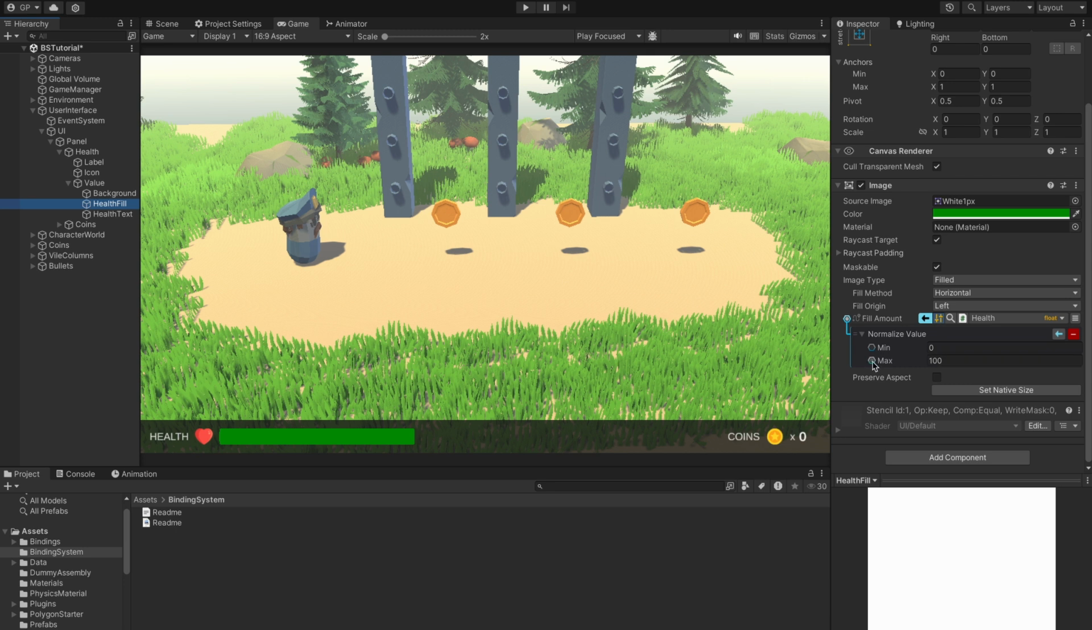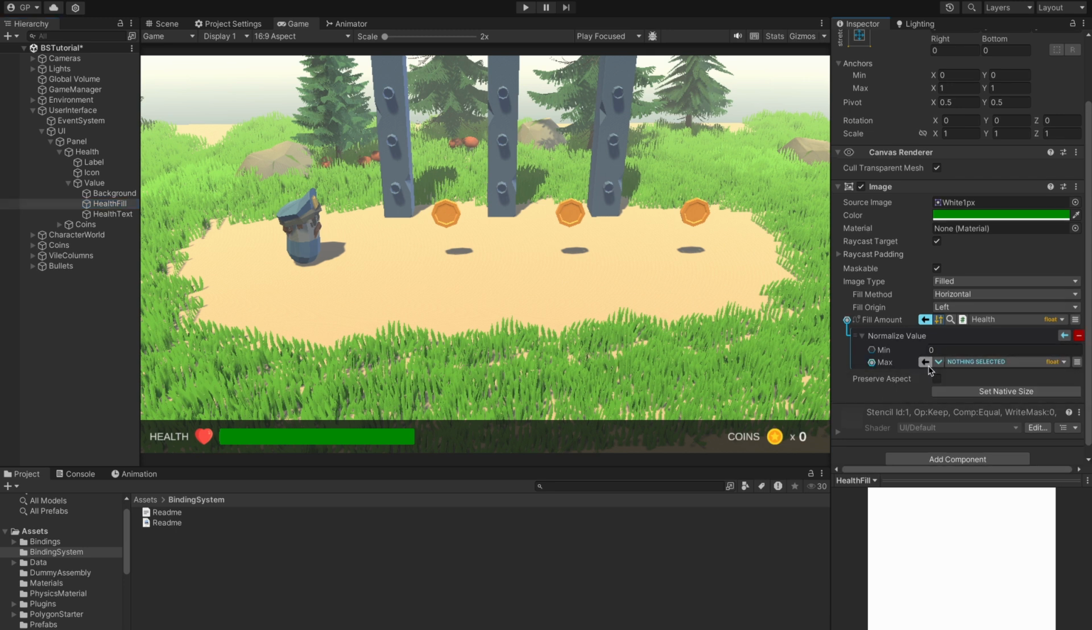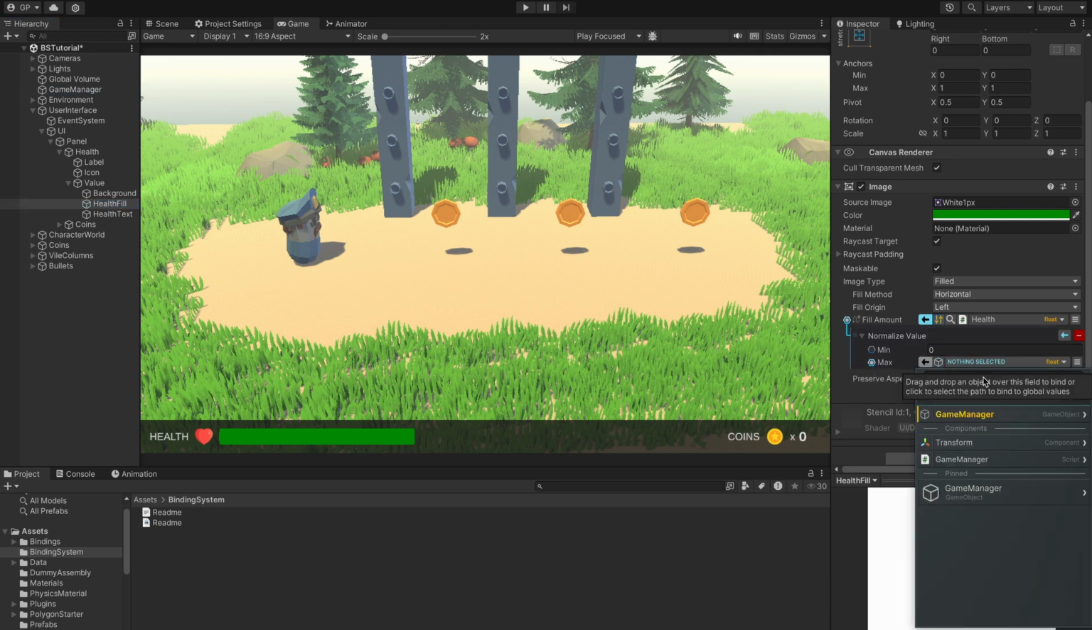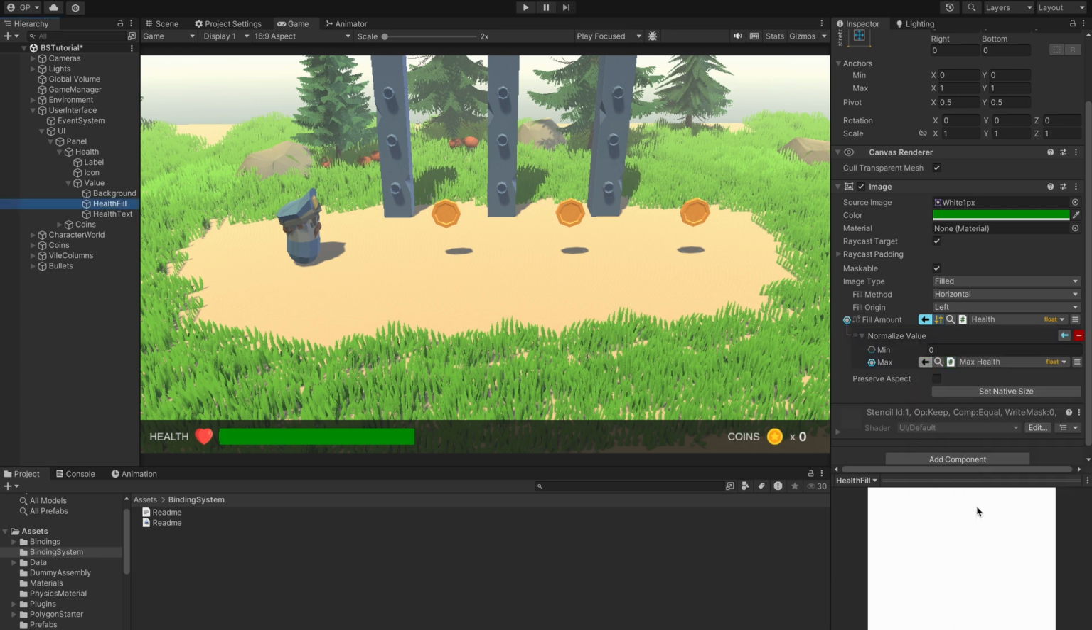In this case, I can bind the max value, okay, and I have the bind mode set to read by default, and it cannot be changed because the modifier doesn't allow changing the bind mode. And here I can grab again the game manager and set it here, for example. Let me grab it and place it here. And here I can bind it to max value. Okay.